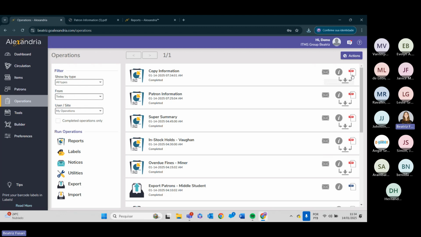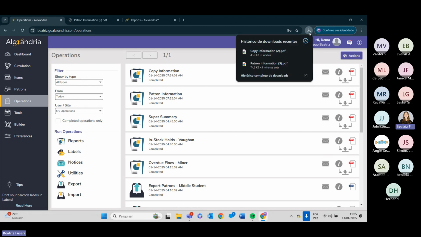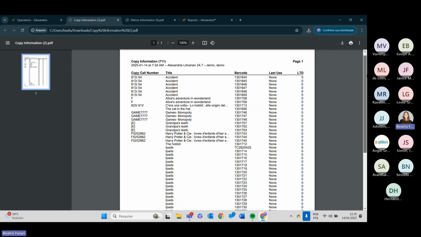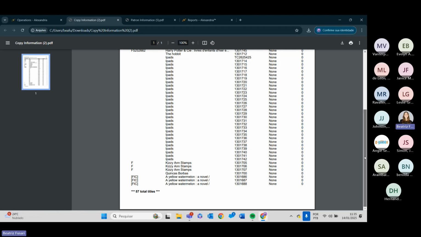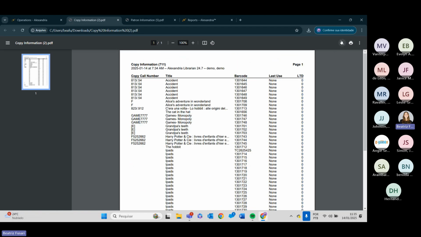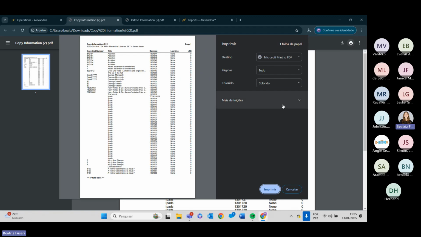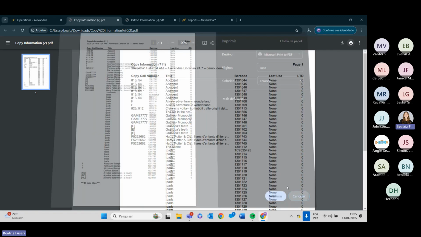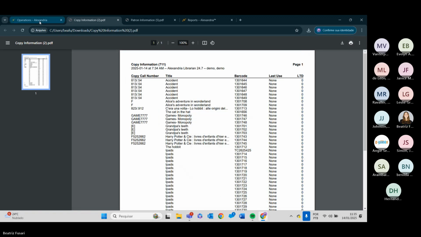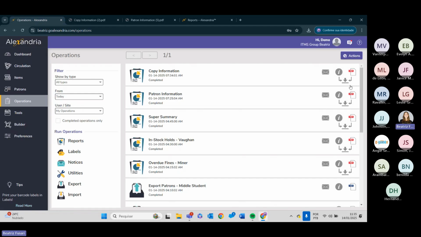But if you want to see your report, it's clicking PDF. So I will come here to see my report. Let's see if it looks like what I was looking for. Okay, it does. So if I want to download it to my computer, you can do it. But if you want to print it, you just click the printer in your computer, and that's how you do it. Do you have any questions in that area?